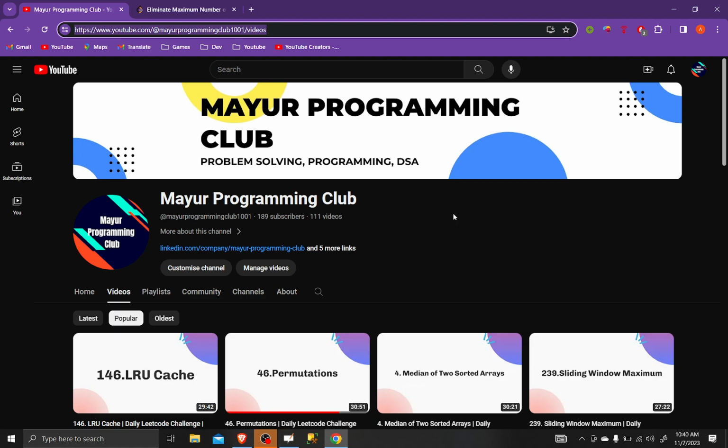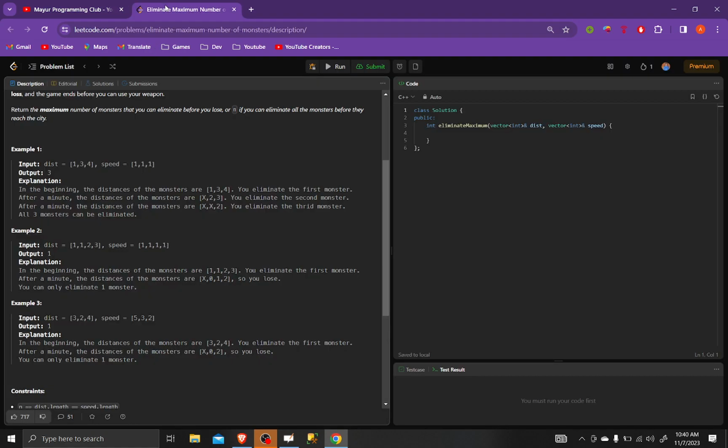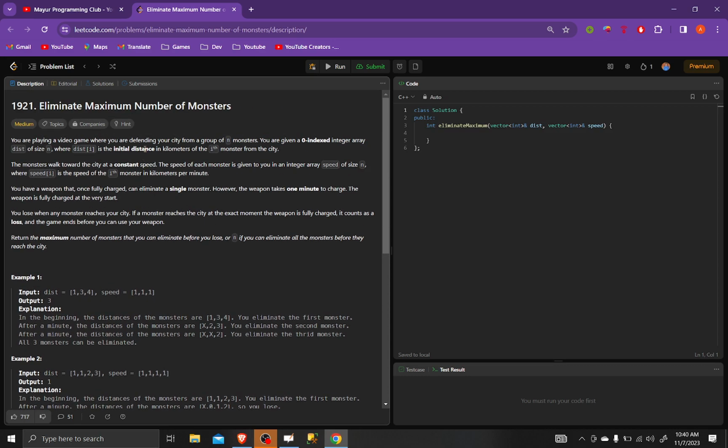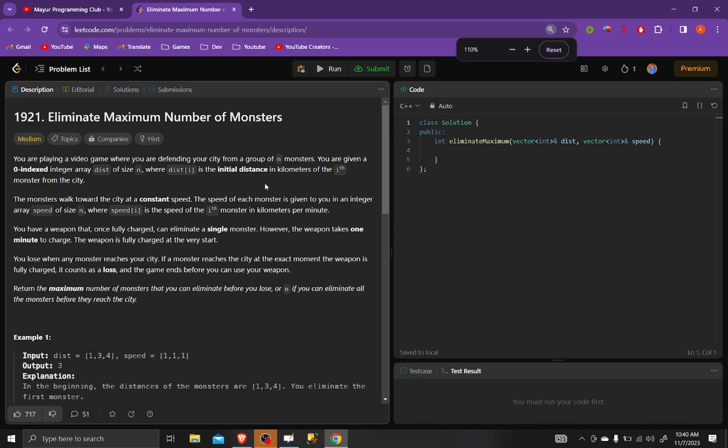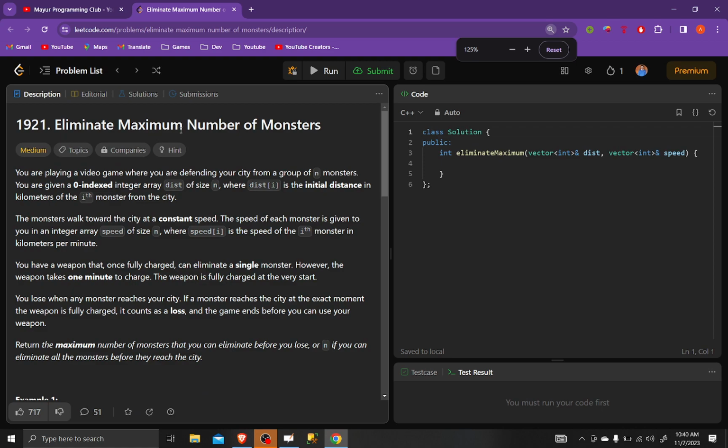Today we will be solving another daily LeetCode problem, and the problem's name is eliminate maximum number of monsters. So you are playing a video game where you are defending your city, and there is a group of n monsters that will be attacking your city.